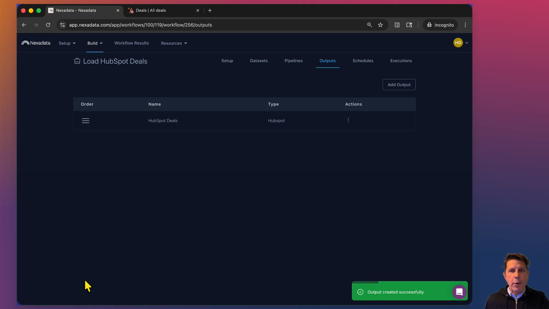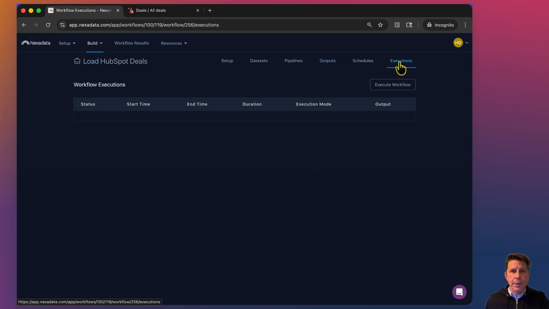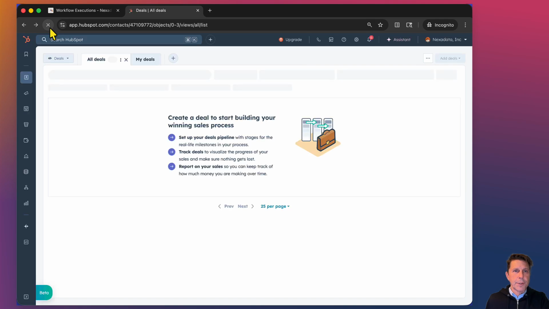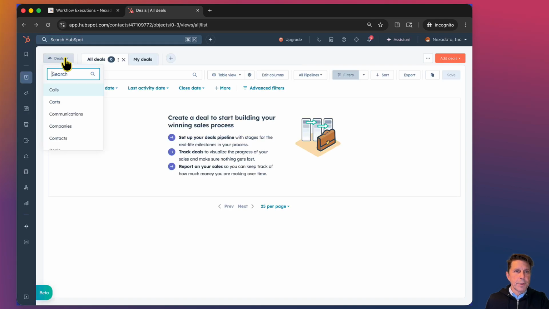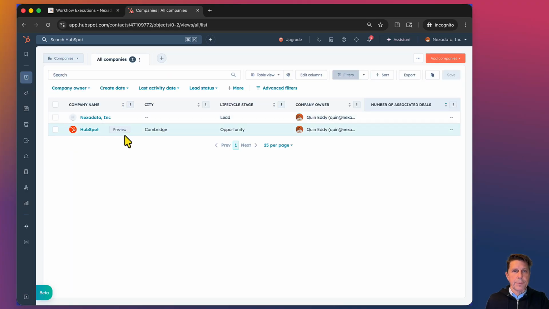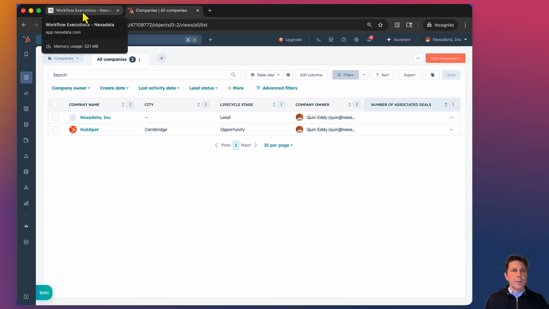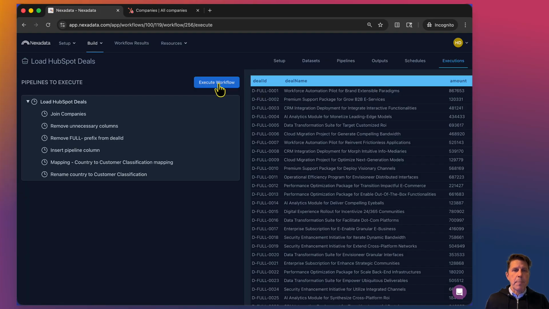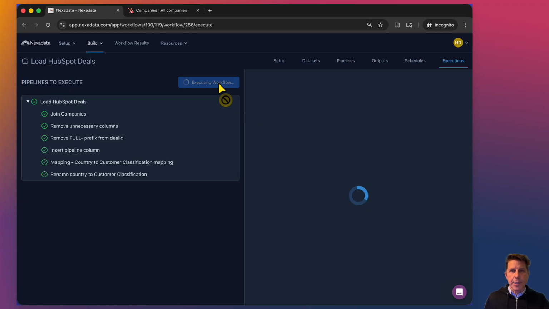So now that we have that output, we're ready to execute. So before I execute, I do want to show you inside HubSpot that we actually have no deals. So again, no deals. And if we go to companies, we have just 2 companies right here. Okay. So let's go ahead into the workflow execution. We'll go ahead and execute this workflow. And now I'm manually executing this, but of course I could schedule this. And it's loading about 1,000 records.